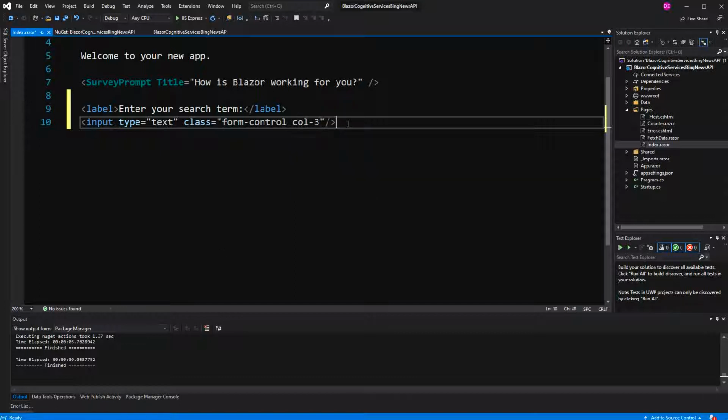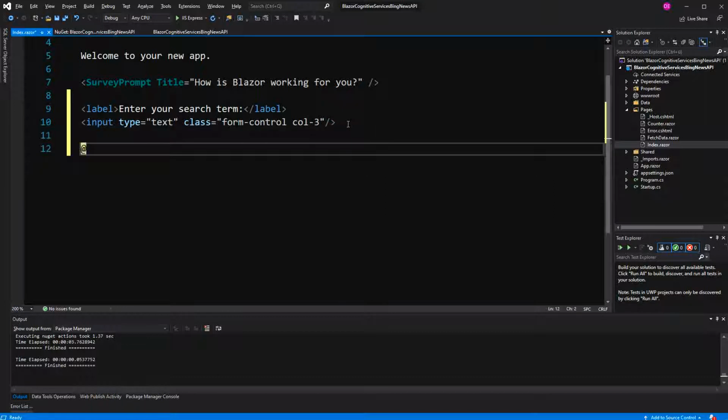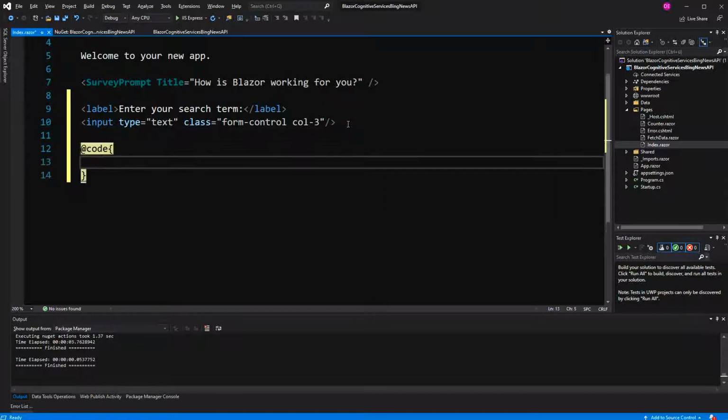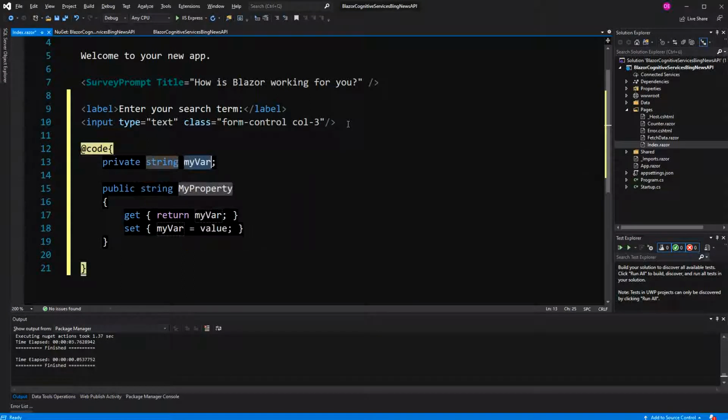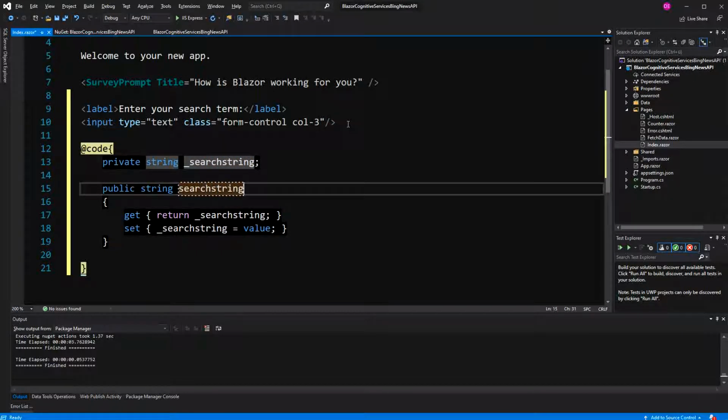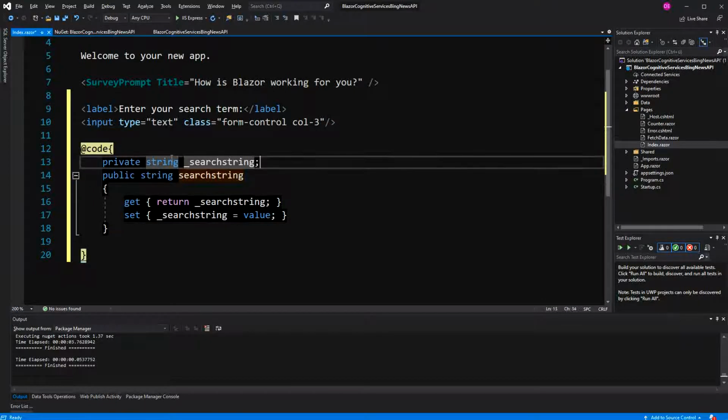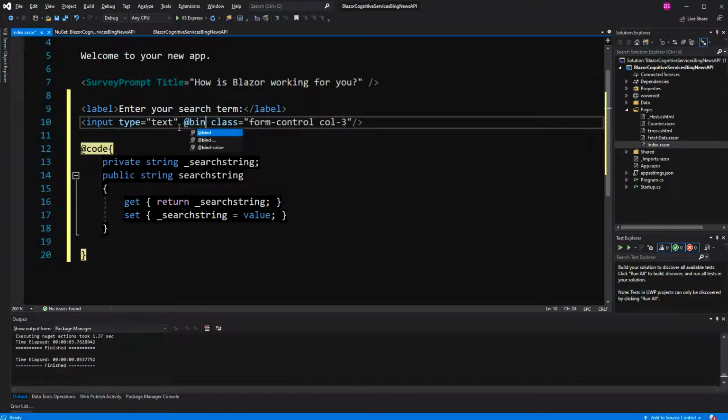Now we have to define a string. We call it a search string. And we've defined it as a fully implemented property. So prop full and then tab tab. The backing field is called search string with an underscore to start. And of course we bind it to this field. Also bind event on input so that it is updated with every keystroke.